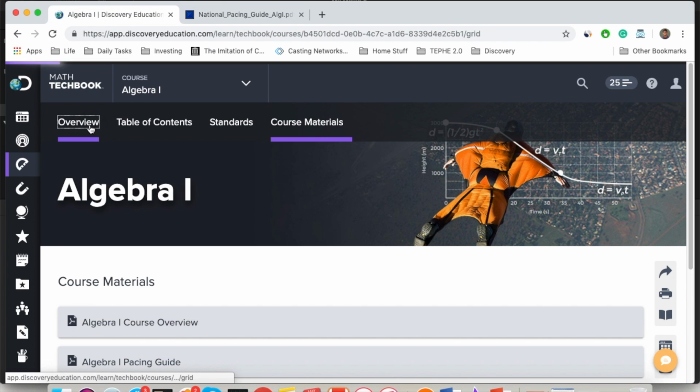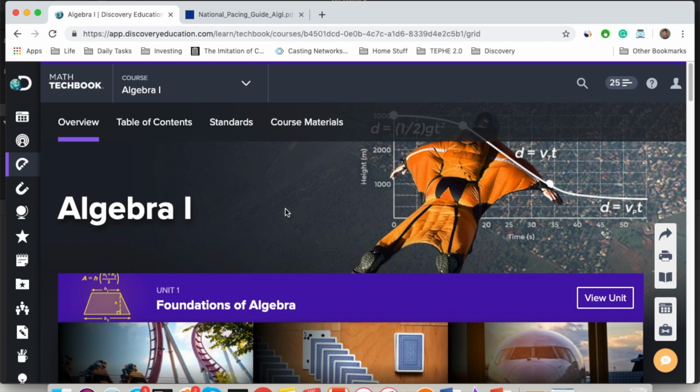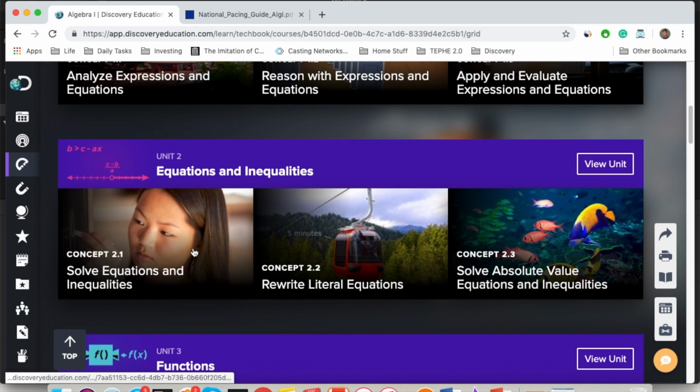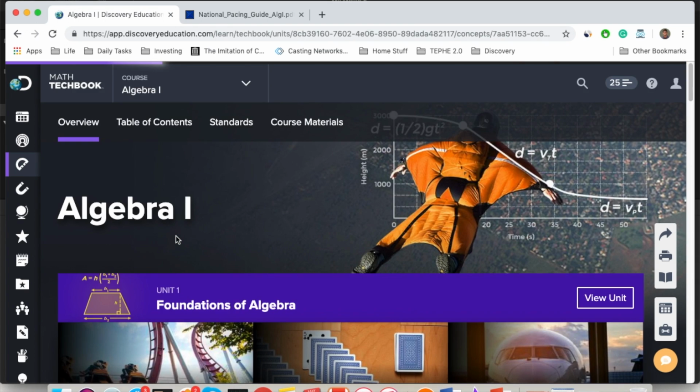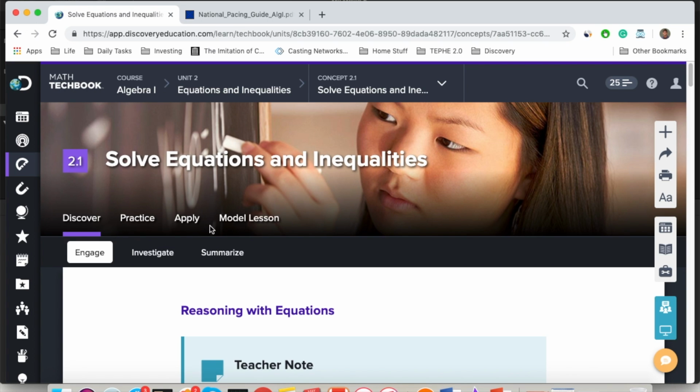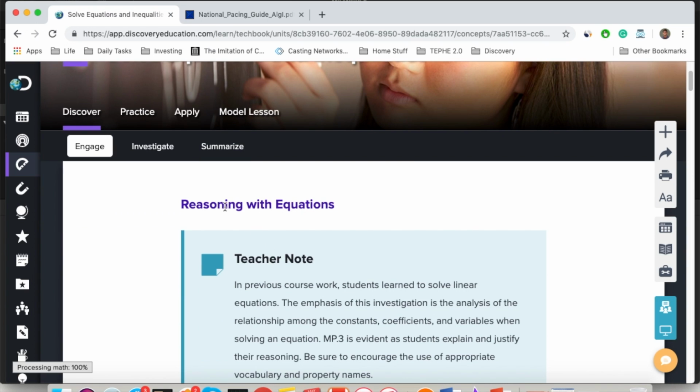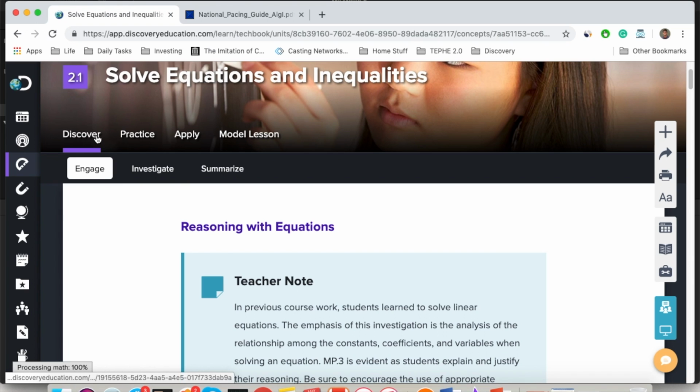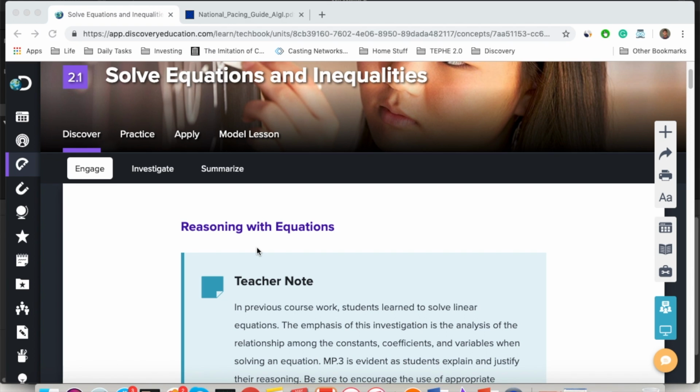So if we go back to the overview, we're just going to hop into any concept right now, in this case solve equations and inequalities, and I want to show you the structure of each course. We run off the Discover, Practice, Apply model. We're going to be using each one of these facets to address either conceptual understanding, procedural fluency, or application.